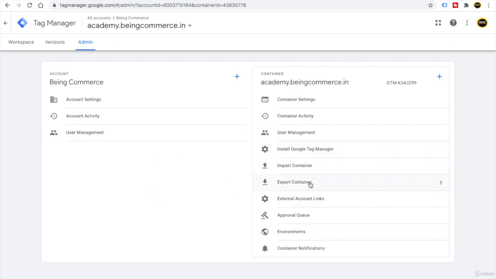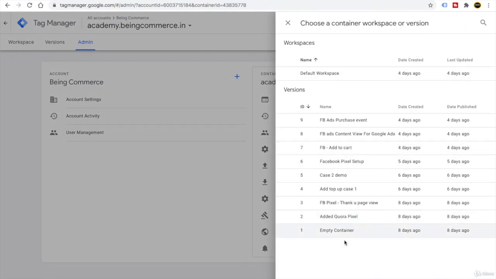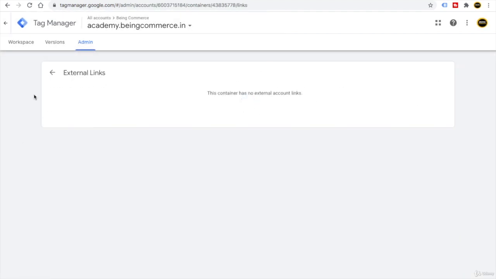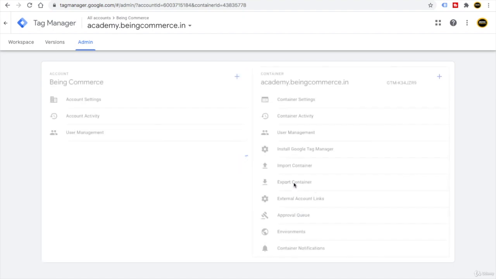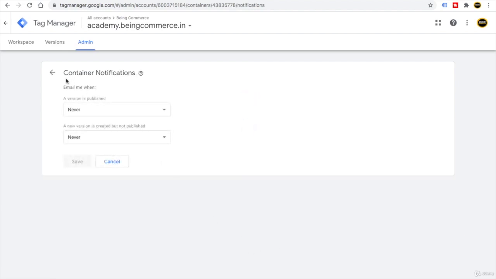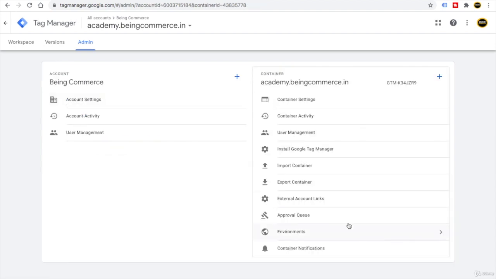You can also export the container. For example, if you see here, you can even export each and everything. External account links will show up here. Okay, so these are some non-essential things which you do not require right now. All your container notifications will show up here. Okay, so if you want to get notifications, you can do that, but these are optional things.